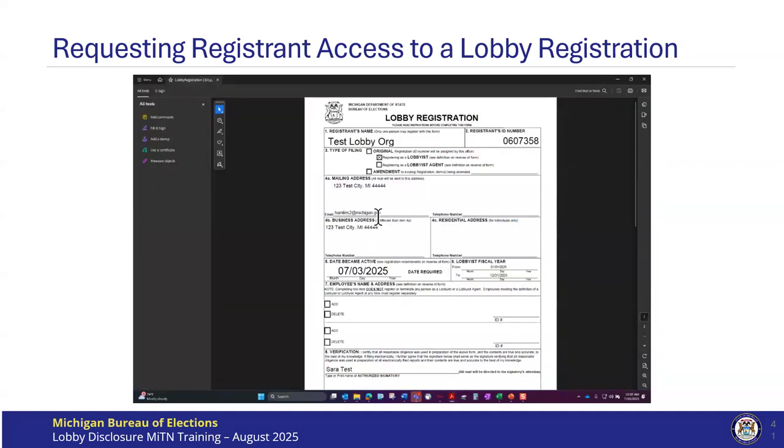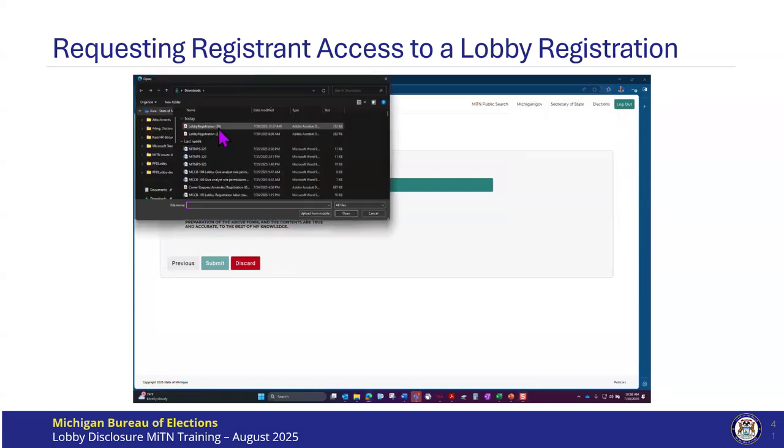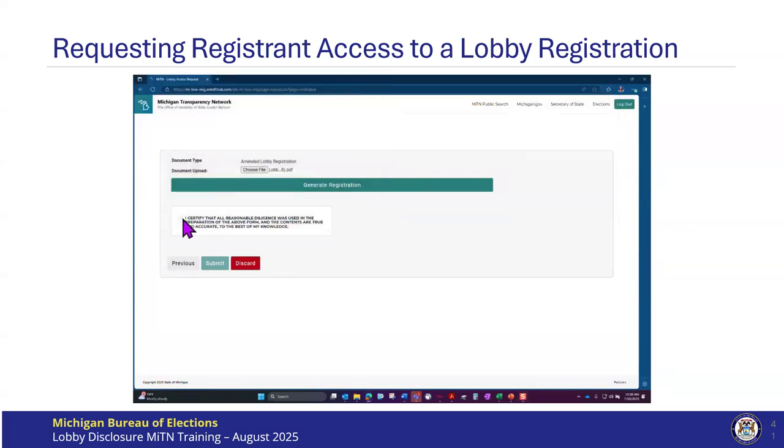And the pre-populated hard copy registration is shown here. If you are a first-time registrant setting up a lobby registration, you will need to print this, sign it using a wet signature, and then upload it. But again, if this is already an active registration, you just have to upload that document or a blank document. To upload, you click Choose File, select the file, certify, and click Submit.